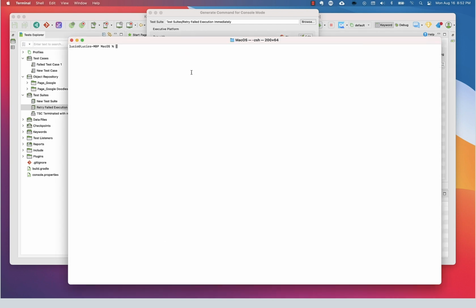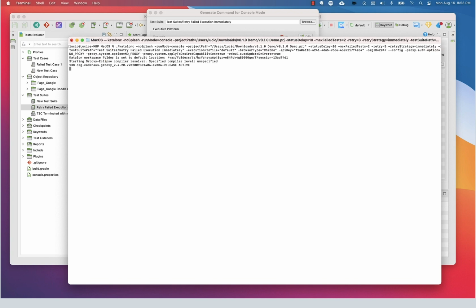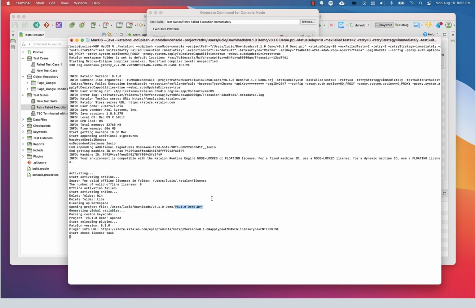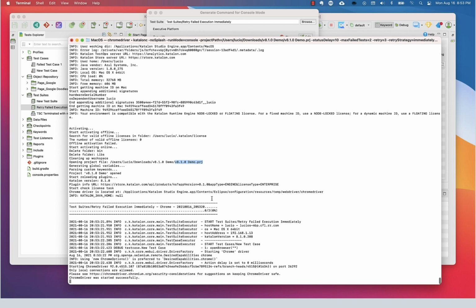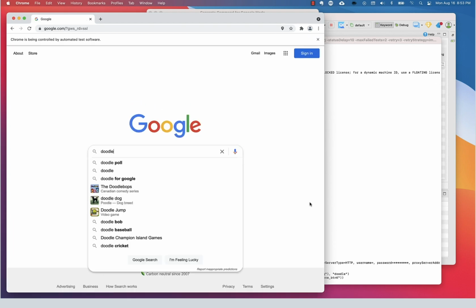Remember that I already have the runtime engine going on here. So I'm going to paste that string and I'm just going to hit enter. What is going to happen here is it's going to check for my licenses and set everything up. And in a moment, you will see, oh, here you can see this is the demo that we're running. And in a moment, you will see that it will try executing one of the tasks, which is going to open a browser. It's going to search for something in Google.